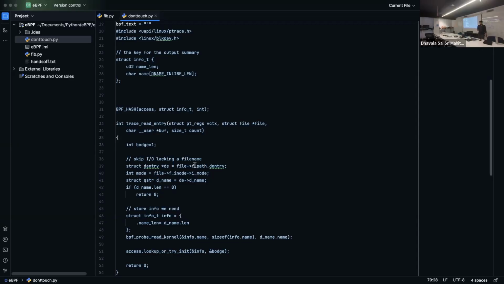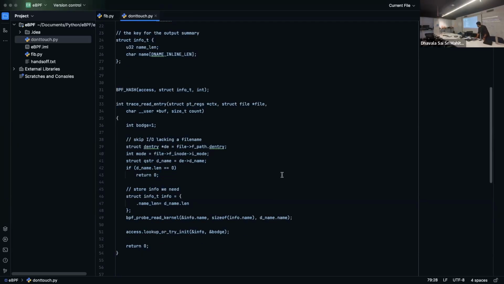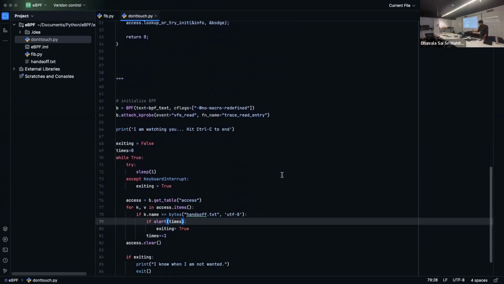So what happened there was, every time I type cat handsoff.txt, the user land is actually giving a system call to the kernel. This system call is caught by the eBPF program we just deployed into the kernel, and every time this call is caught by eBPF, it will actually send the warning which is written by the Python script. So this is what happened.